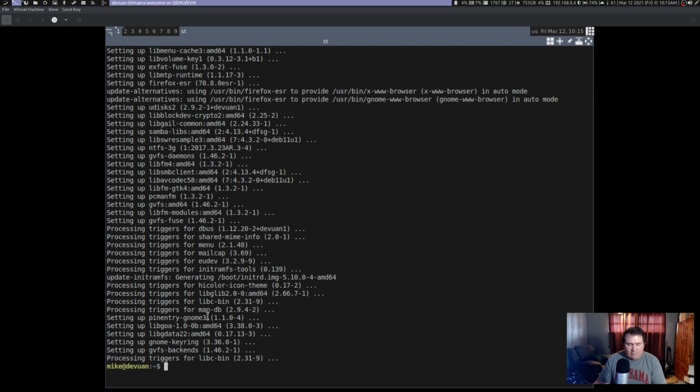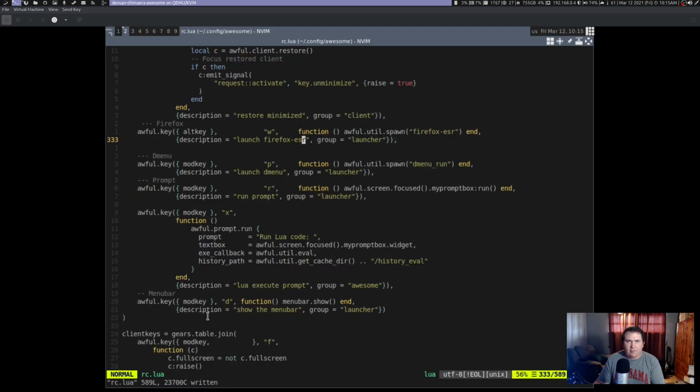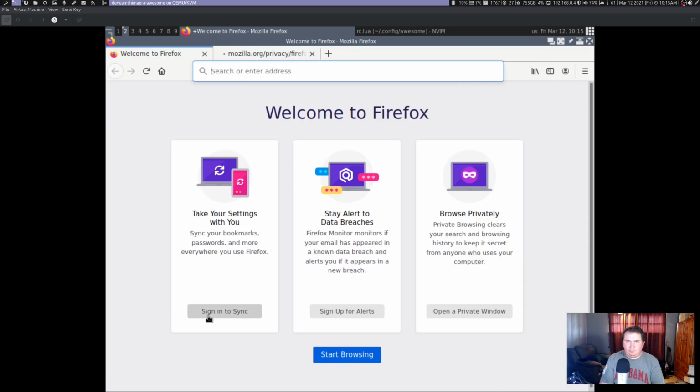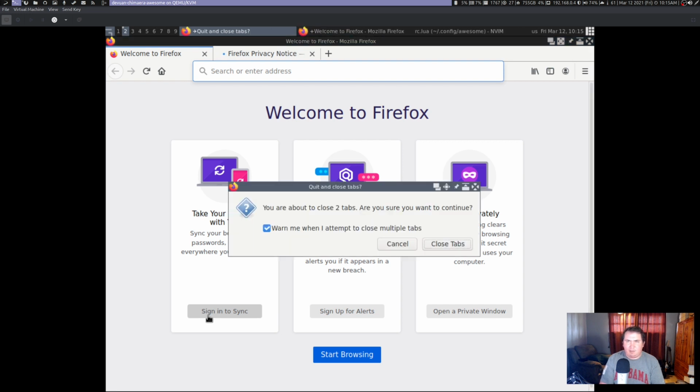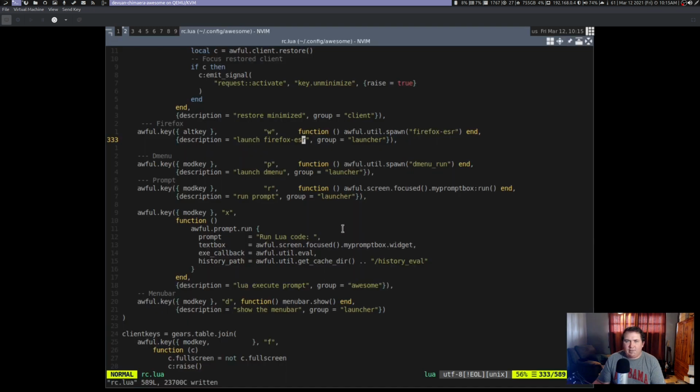And that's already done, so let's close that. Go to tag 2, and then alt W. All right, that worked really well. So mod shift C to close the tabs. All right, that worked.